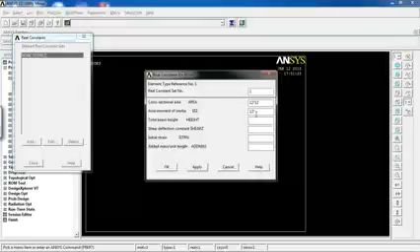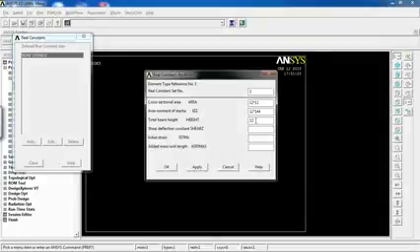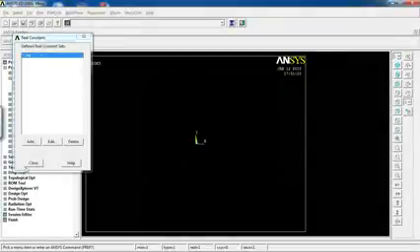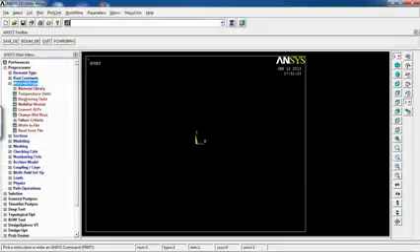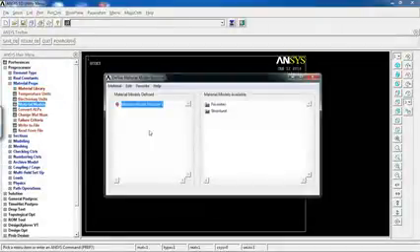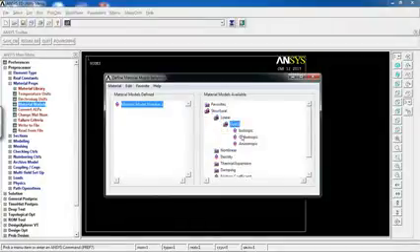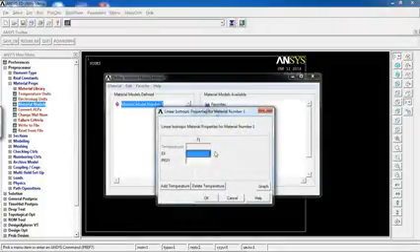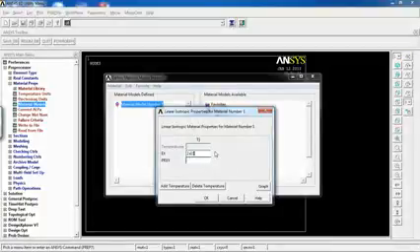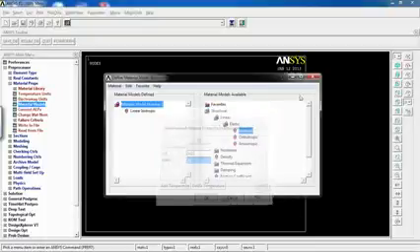IZZ of 12 times 144, and the height of 12, which means the cross-section area is going to be 12 by 12, which is 144, and the height is 12, which means the width of my cross-section area is also going to be 12, which gives me a square cross-section area. Click OK, close this window, go to Materials, and again, Material Models, Structural, Linear, Elastic, Isotropic. The elasticity is 200 gigapascals, and Poisson's ratio is 0.3.